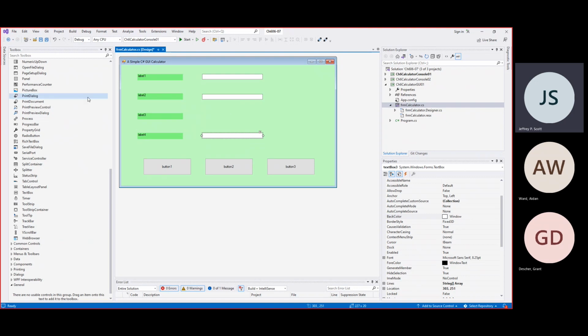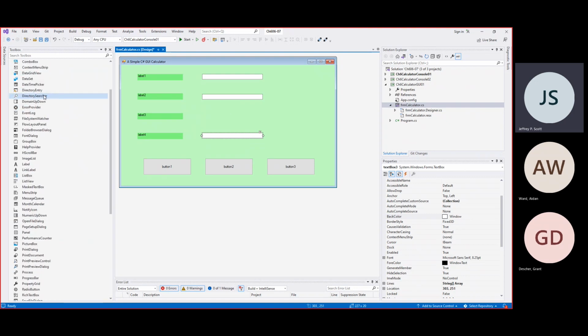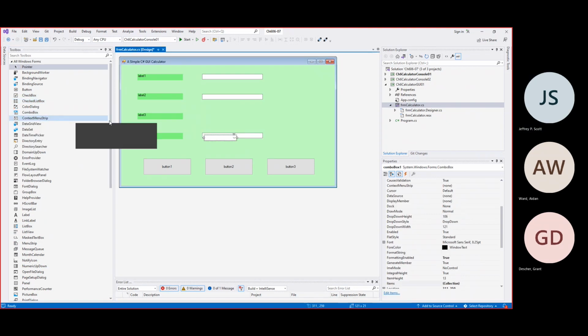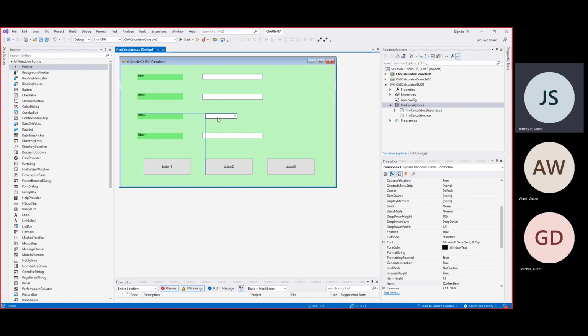And that control that I'm going to put in here is something called a combo box. All right, and that's right there. This is going to hold a plus sign. It's going to hold a minus sign. It's going to hold an asterisk for multiplication, a / for division, a % sign for modulo. So it's going to hold all that stuff.